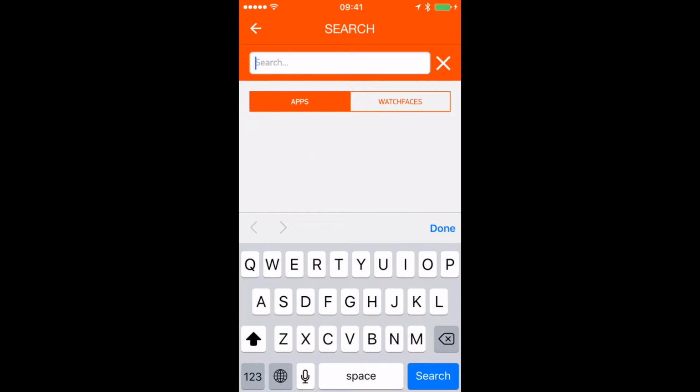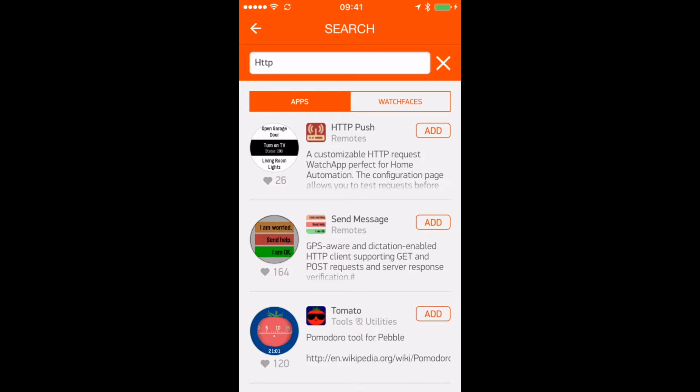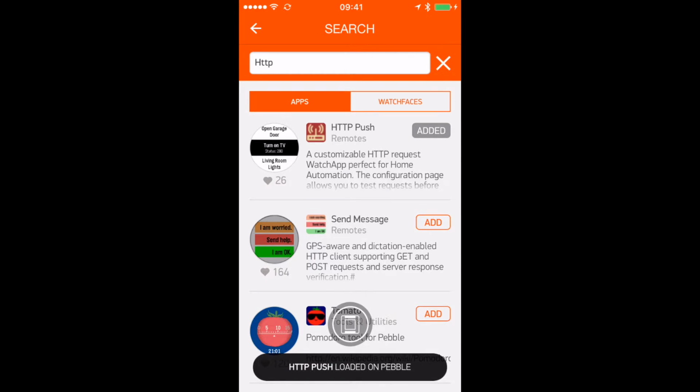The easiest way to look for an app, if you already know the name of it, is to click on Search and type in that name. What we're going to do is click on Search, type in HTTP, and the application should be one of the first ones that comes up. Okay, we click on Add to start the download. Once it's finished, it'll open up on your watch automatically.